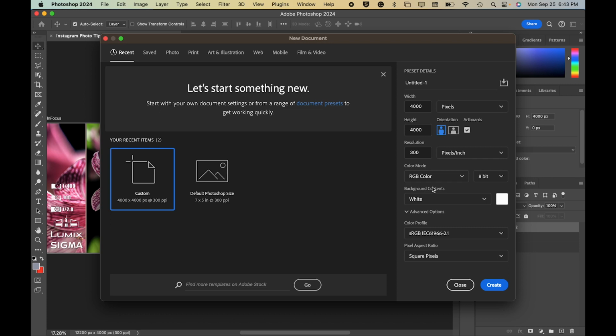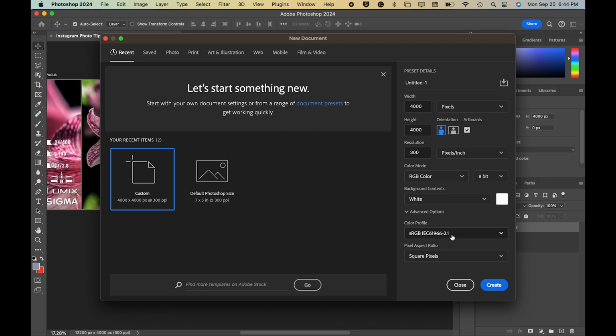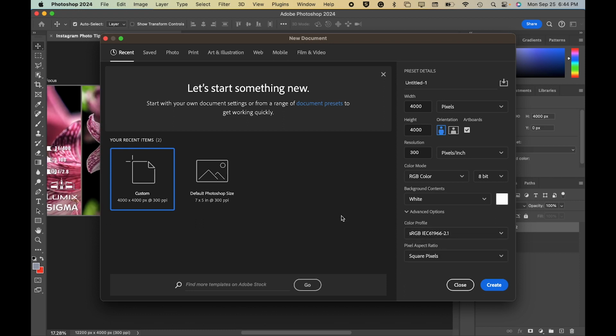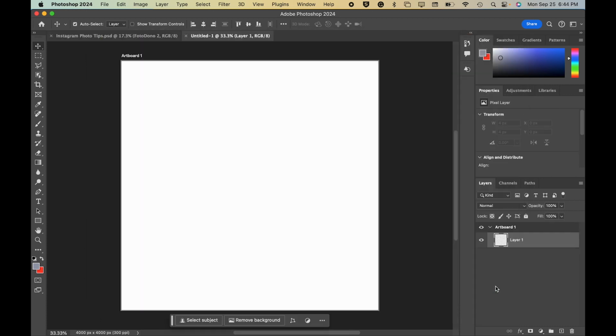I don't change anything like the RGB color. 8-bit's fine. Again, this is Instagram, social media. I don't really care too much about that. They don't really need anything very fancy. I never touch any of the color profiles or the square pixels. It's more than adequate on its own. Then I click Create. Once I have an artboard, I have a clean slate and I can just start throwing things on the artboard and make up what I want.